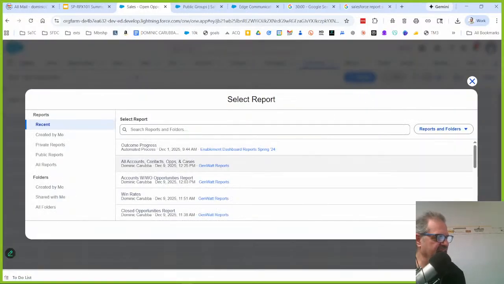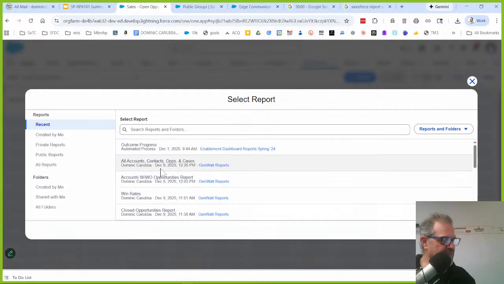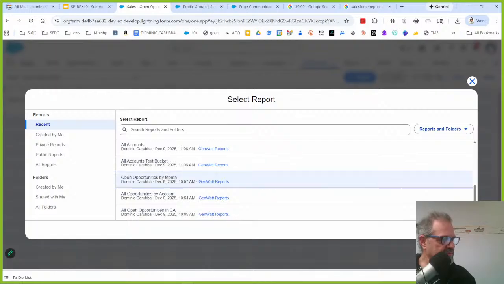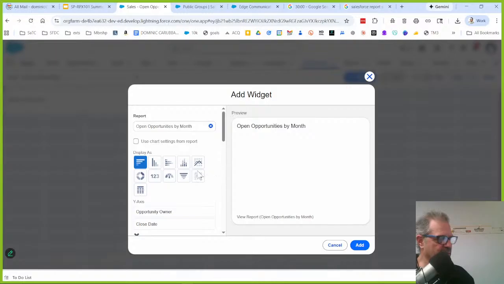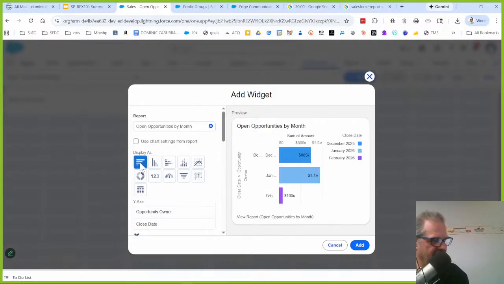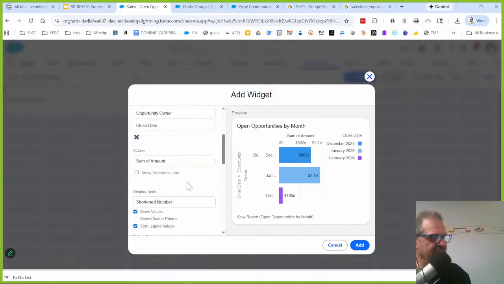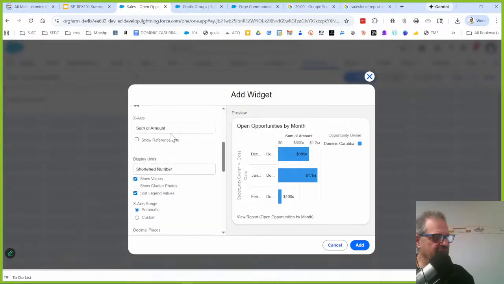And really, let's see the first one we're going to do. It says component in your guide, but it's a widget now. I'm going to do the open opportunities by month report. And then I'm going to pick a bar chart. And again, you could change how you sort it by either close date, opportunity owner. It all depends on what you're showing, what you want to see.